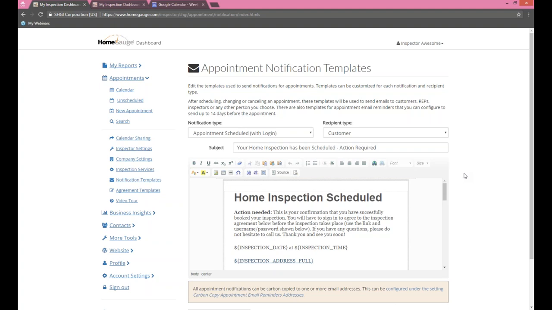You can edit all of this, though, and decide what they're going to get, what they're going to see. You can change your recipient types, so you have a different notification template for customers as opposed to real estate professionals, or what the actual inspector sees, or even the other, which is your third-party vendors. You can decide what information you're going to give them.